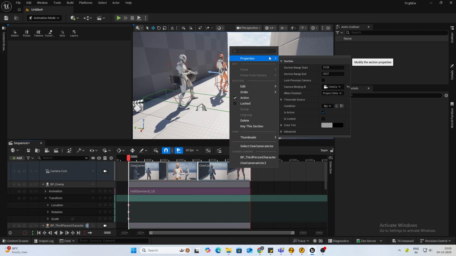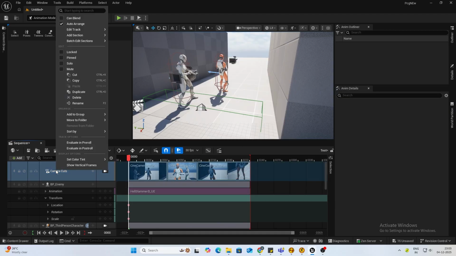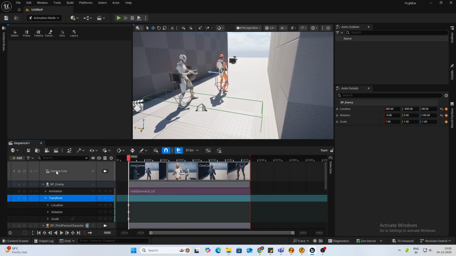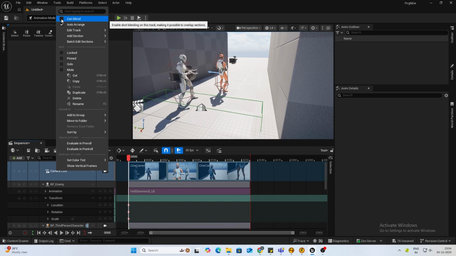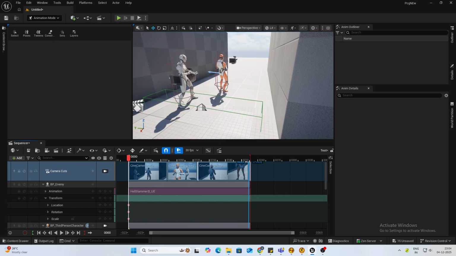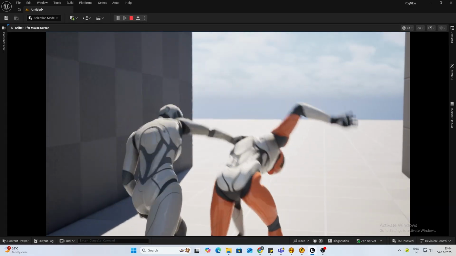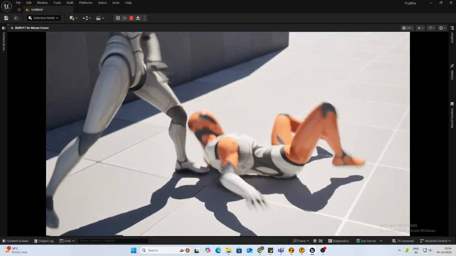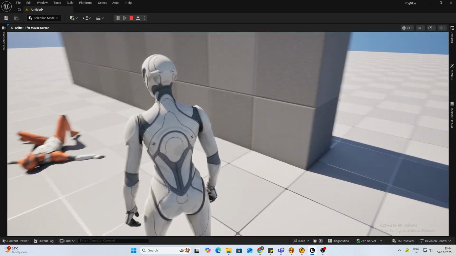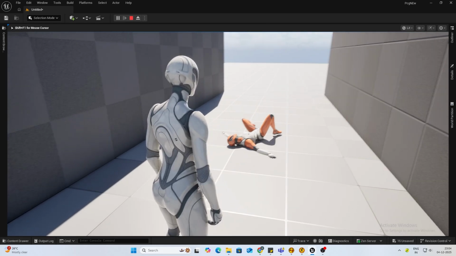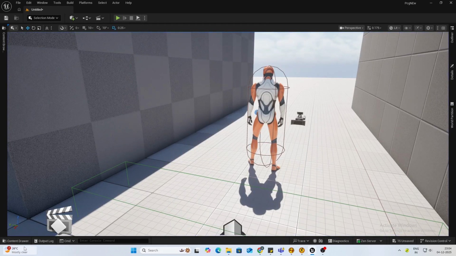Okay, now let's do the camera. Right click on camera cuts and select can blend. And now once you've done that, you can drag this from the corner somewhat like this. And now let's see how it turns out. And yeah, but again you can see the player is going back behind, it's not at the original location. So let's fix that next.